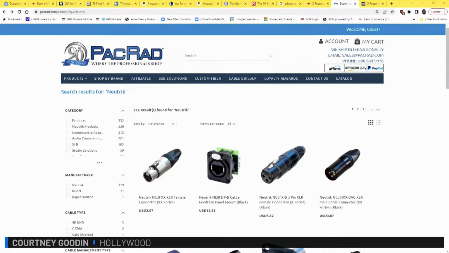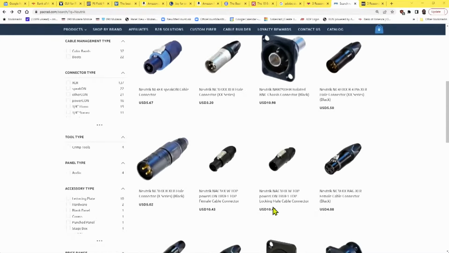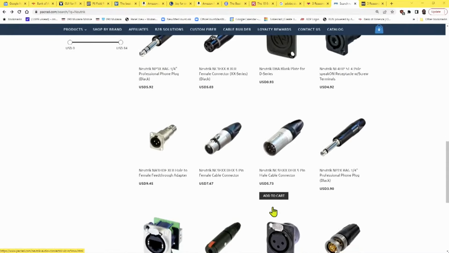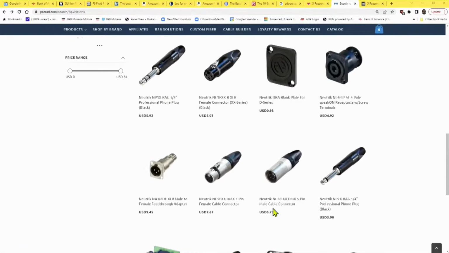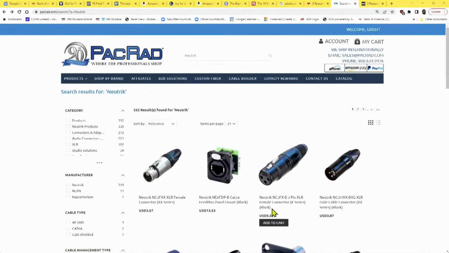That's bswusa.com. Good, Courtney. I usually get mine from Pacific Radio because they're local, and they have a large selection of Neutriks. This is from their website, so you can order them. They ship anywhere, and I usually use the 3-pin XLRs in black, but you could get them in, as you see there, all kinds of shapes and sizes. Not colors, but silver or black.